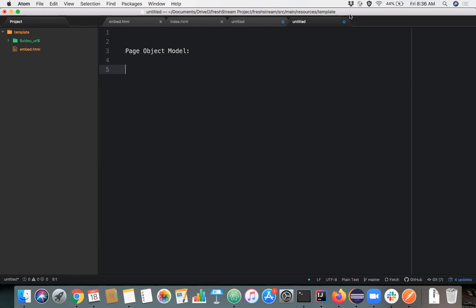According to me, page object model is a type of design pattern where we can design our classes based on the pages or modules in the web application. Right. It is true.